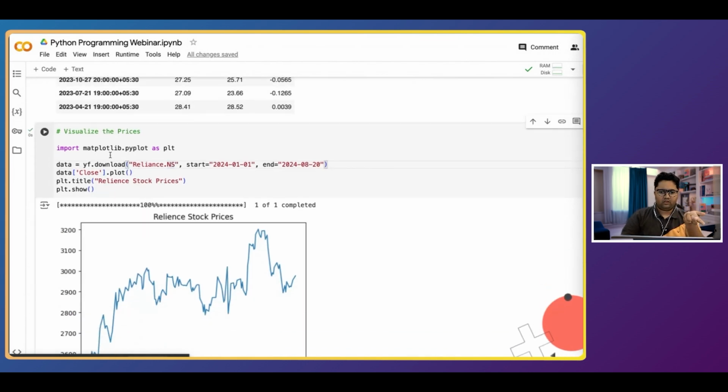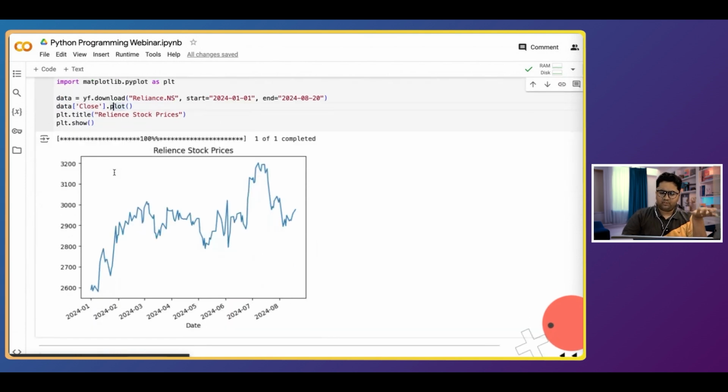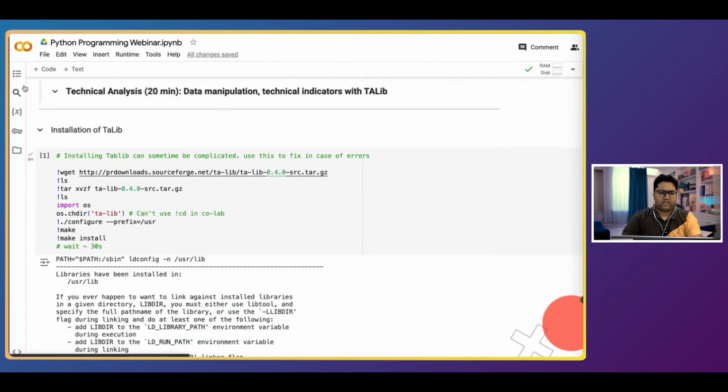Visualizations we have already talked about. You can import matplotlib as plt, start date, end date. The moment you put .plot, you will be able to see plots like this. Moving forward to technical analysis.